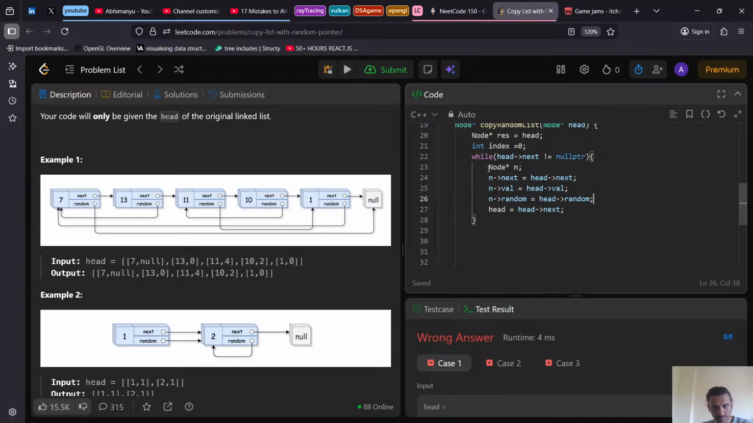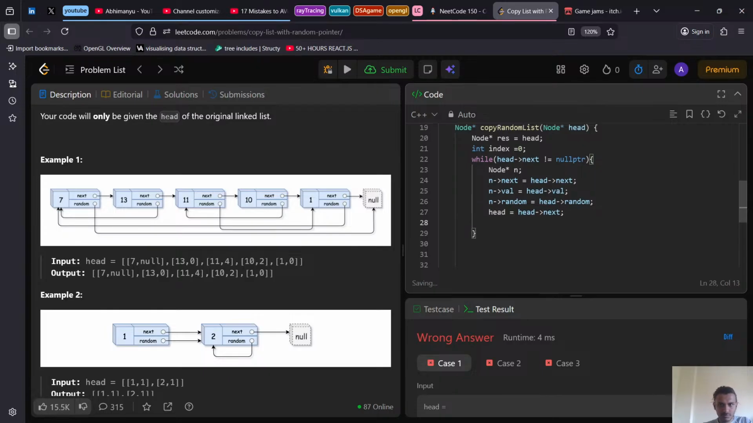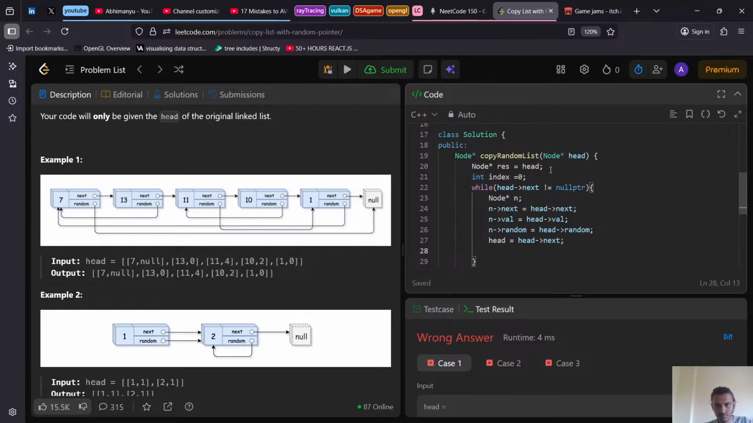So now for our first element, all of it is copied. We move on to the next element. So while moving on to the next element, we can do also, we have this, create a node. We have created a node.